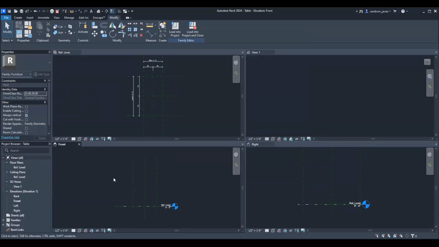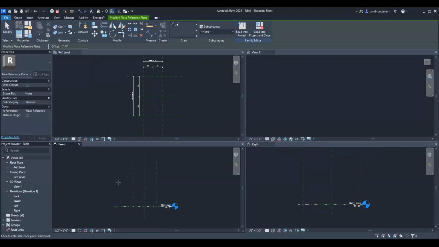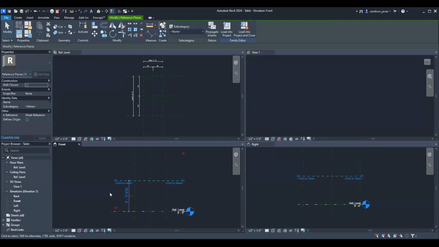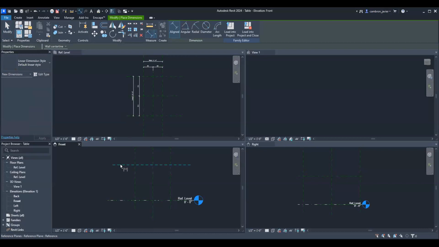The last thing, got to set one reference plane, and that's going to be the height. So let's go to create. Let's go to reference plane. And we're going to go ahead and create another reference plane. And this one, we'll go ahead and create a dimension. Now, I want to make sure that I get that pop-up that says reference level. We want to make sure that we're dimensioning to the actual reference level line.